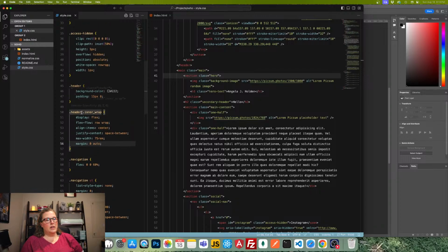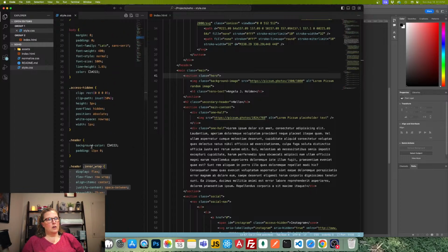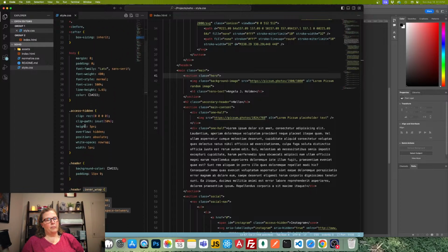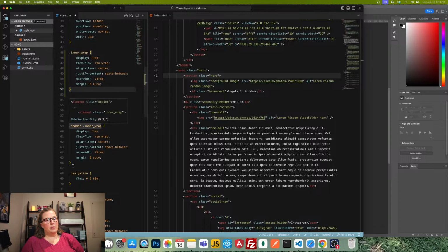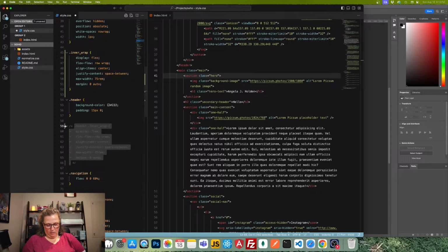So I'm going to take this and I'm going to put it up here after my access hidden. Now anything that I add as a container with an inner wrap will be taken care of.